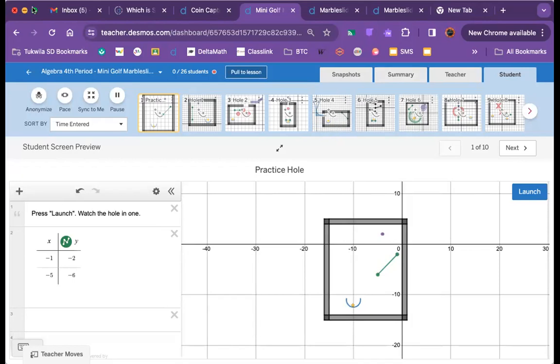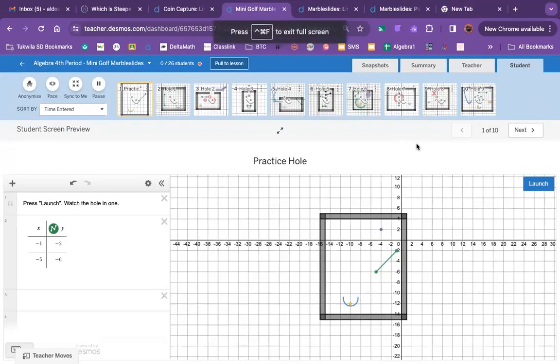Hey, I know this has been a crazy week with testing and all, so I thought we could wrap it up by going back to an earlier Desmos. This is the mini golf marble slides that you guys worked on before winter break. At that time, you were using just XY pairs and making these little line segments.